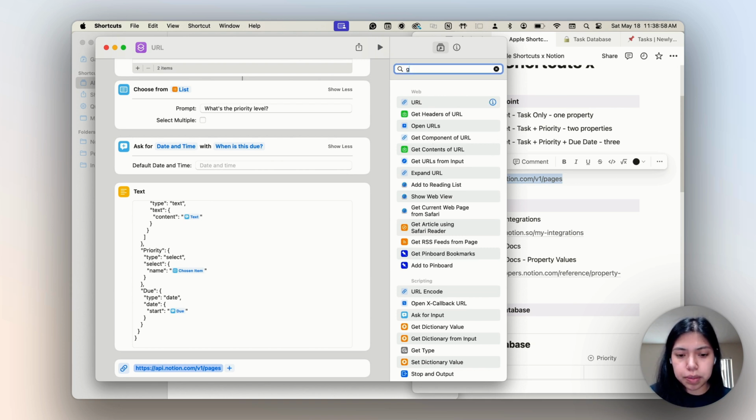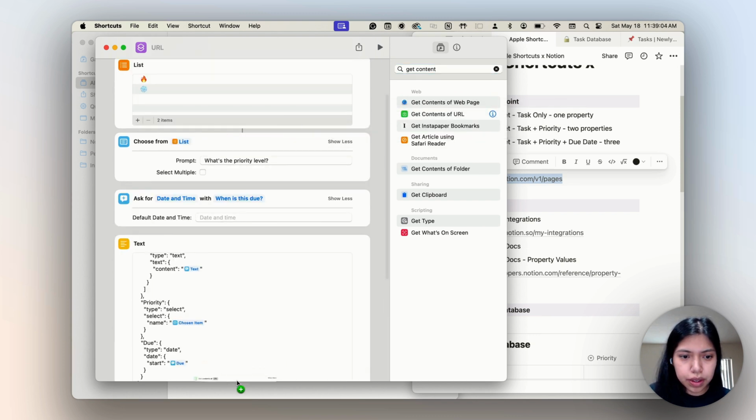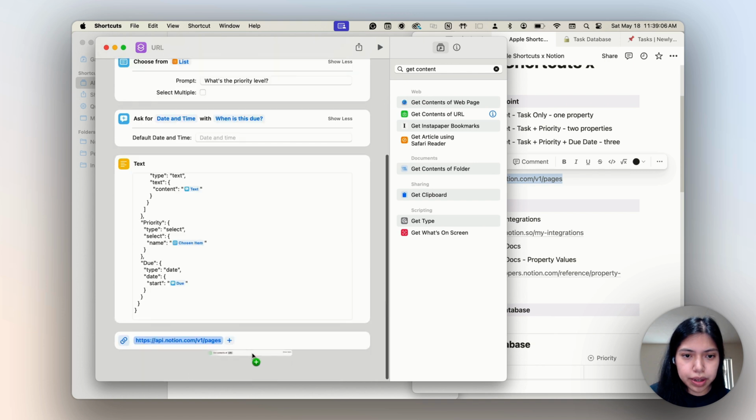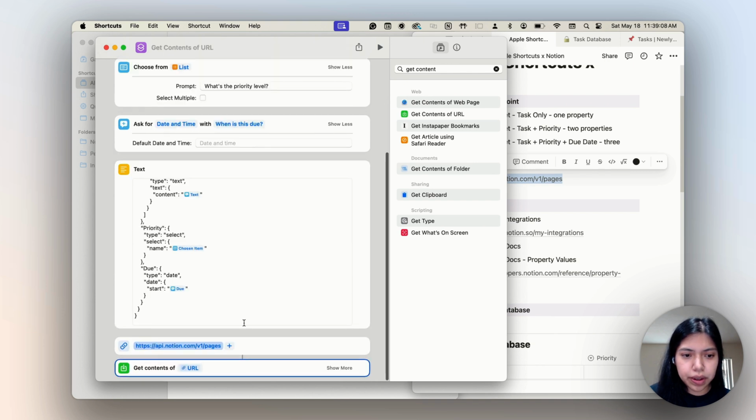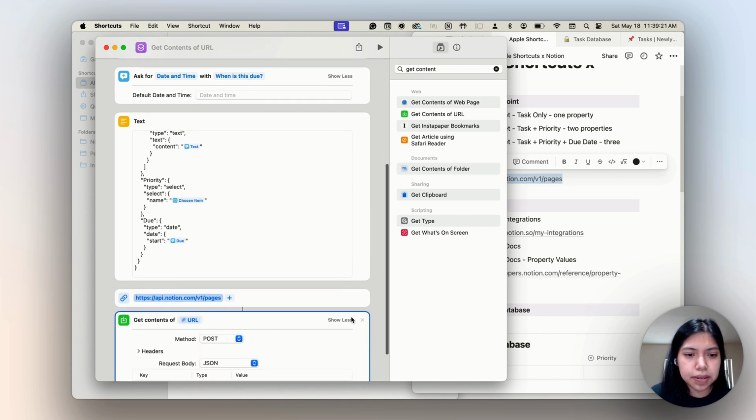So let me get contents, looking nice. We're gonna put this one all the way to the bottom. There we go. So again, it has that little line. It may or may not go away. Don't worry if it doesn't, because it's still pulling from this URL. So instead of this method being get, it's going to be post.